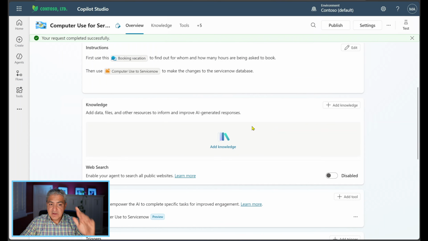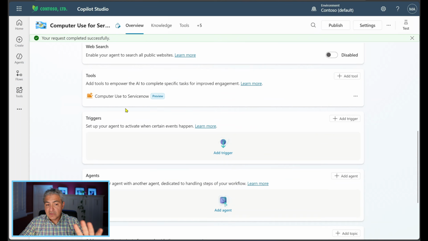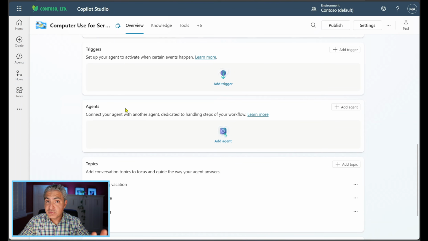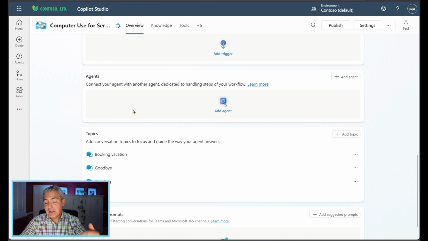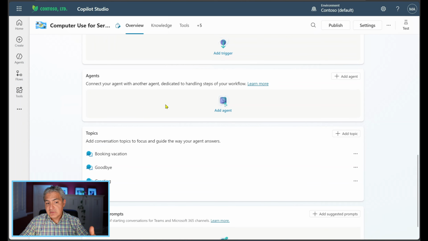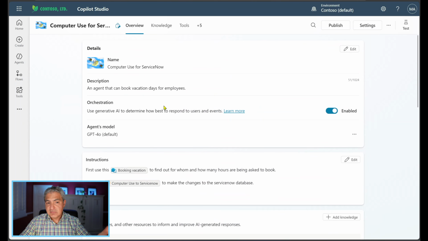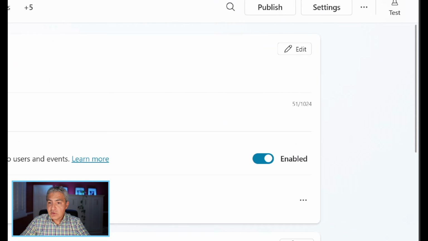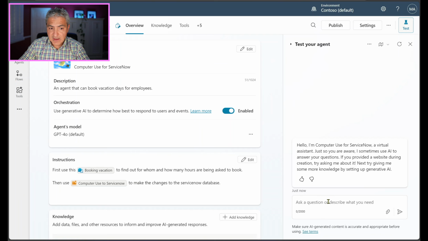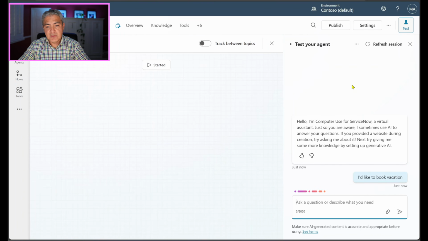And you can see knowledge is blank. The tool is just that one tool. There are no triggers. However, autonomous is actually recommended for computer use, probably because computer use takes a long time, and you'll see in a second. And then in terms of agents, like multi-agent orchestration, that's blank as well. So there's a bunch of sections blank in this, but that's okay. So what we're going to do now is select test. And then here I'm going to type in, I'd like to book vacation, and see what happens.